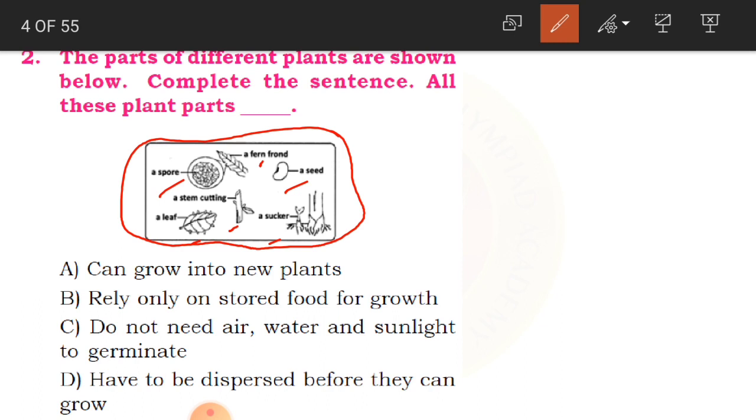That is our question. If you see our options children, A is can grow into new plants, B is rely on stored food for growth, C do not need air, water and sunlight to germinate, D is have to be dispersed before they can grow. Okay children, now what will be our answer?